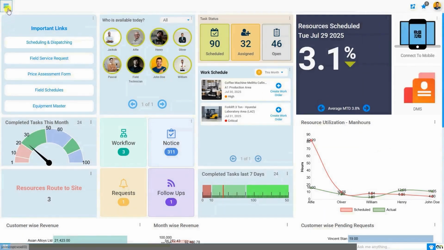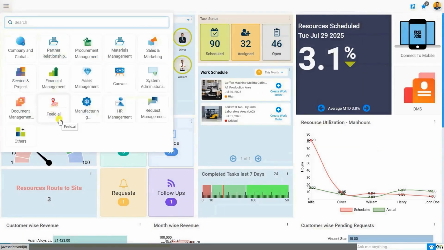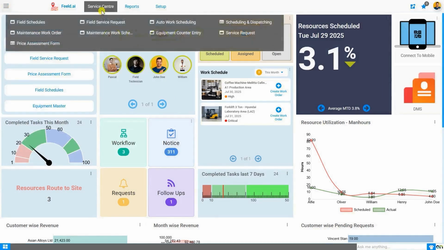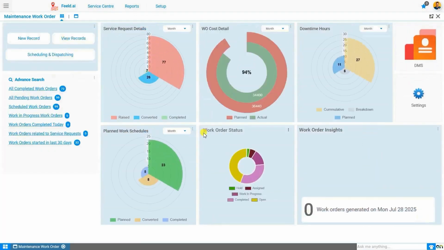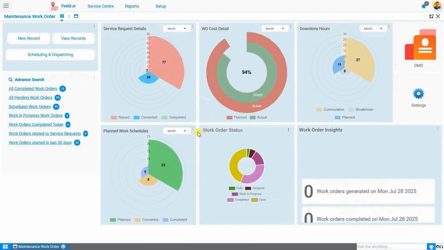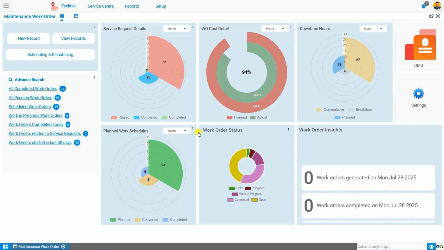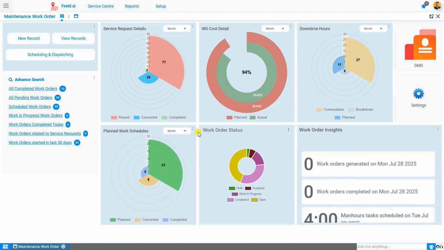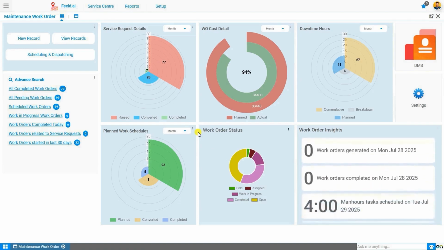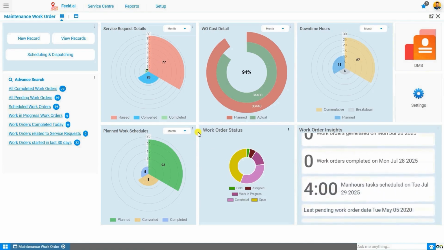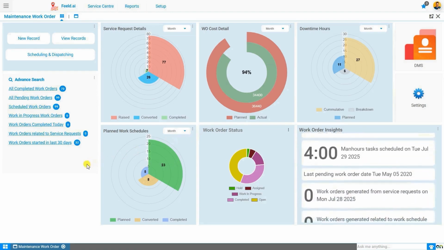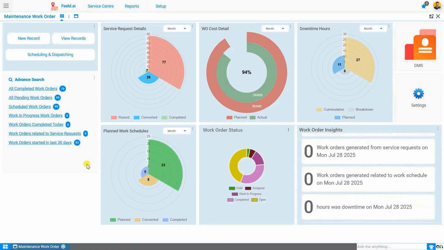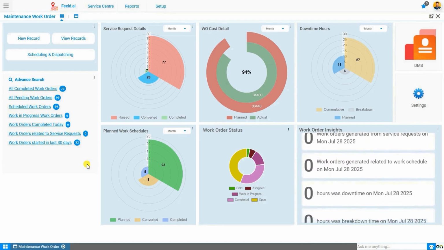The user clicks on the menu, selects Field.ai, and selects Service Center, clicks Maintenance Work Order, and the work order screen will open. This is the landing page of the work order screen. Basically, in Field.ai, the maintenance work order is created with the reference of service request and with the reference of maintenance work schedule so that we can discuss each one by one. First, we will learn how to create the service request in the Onfinity system.